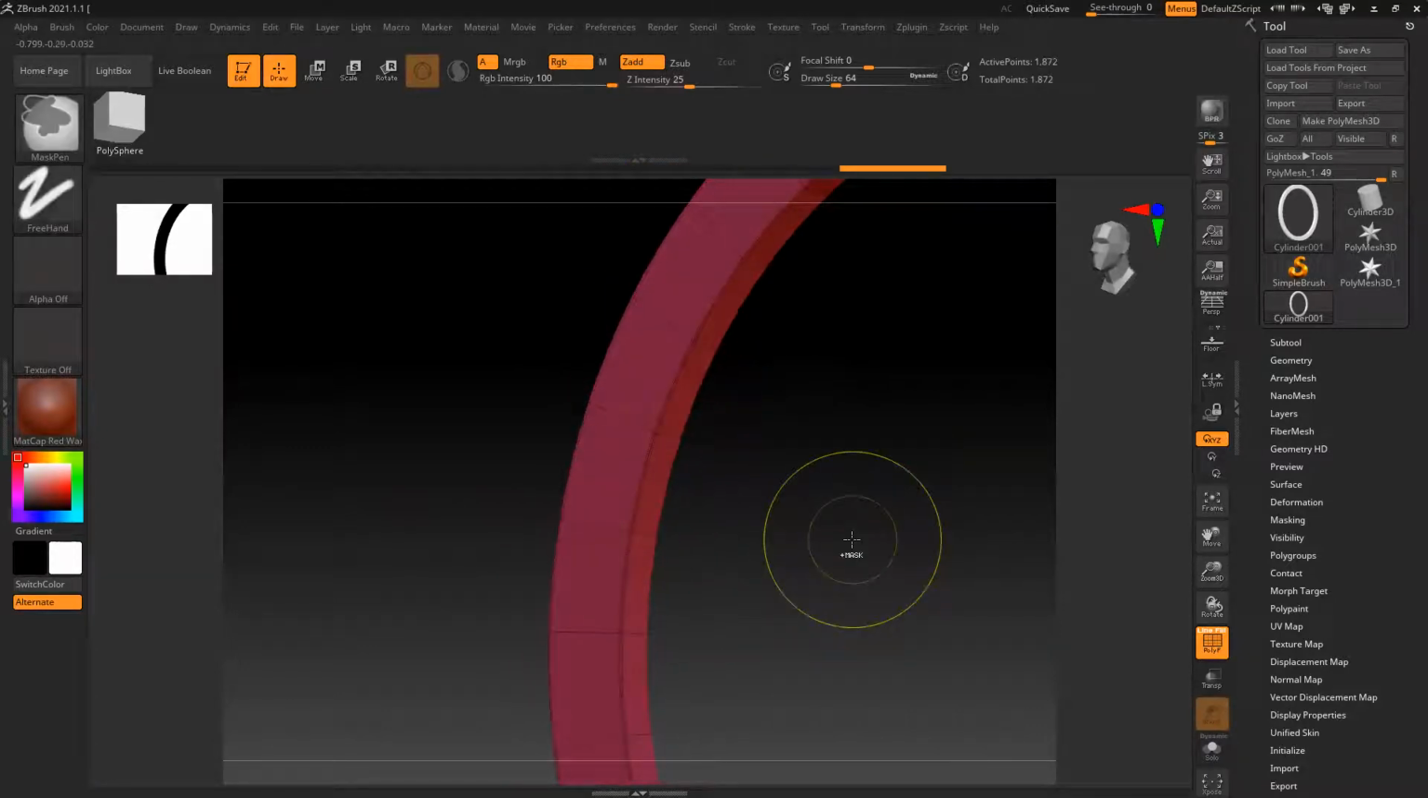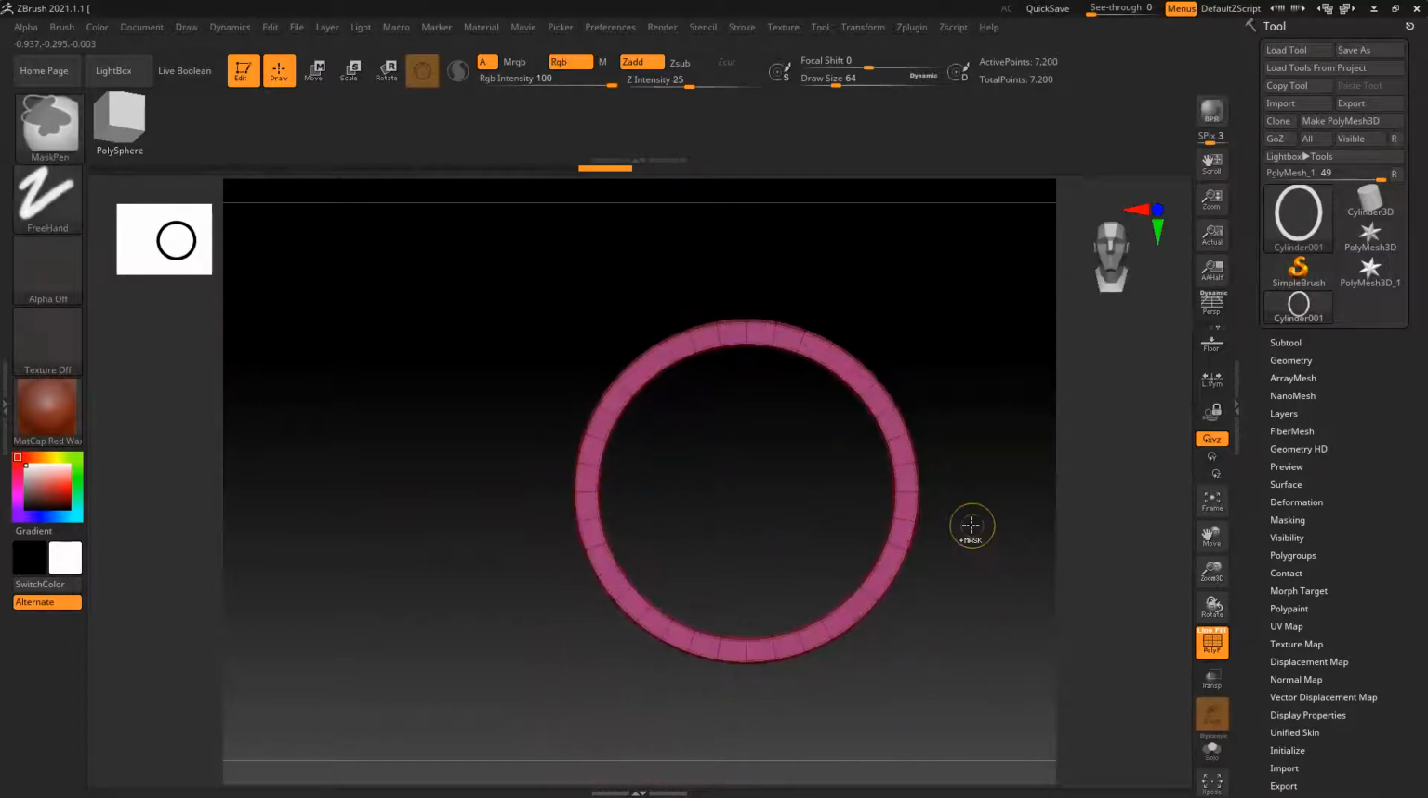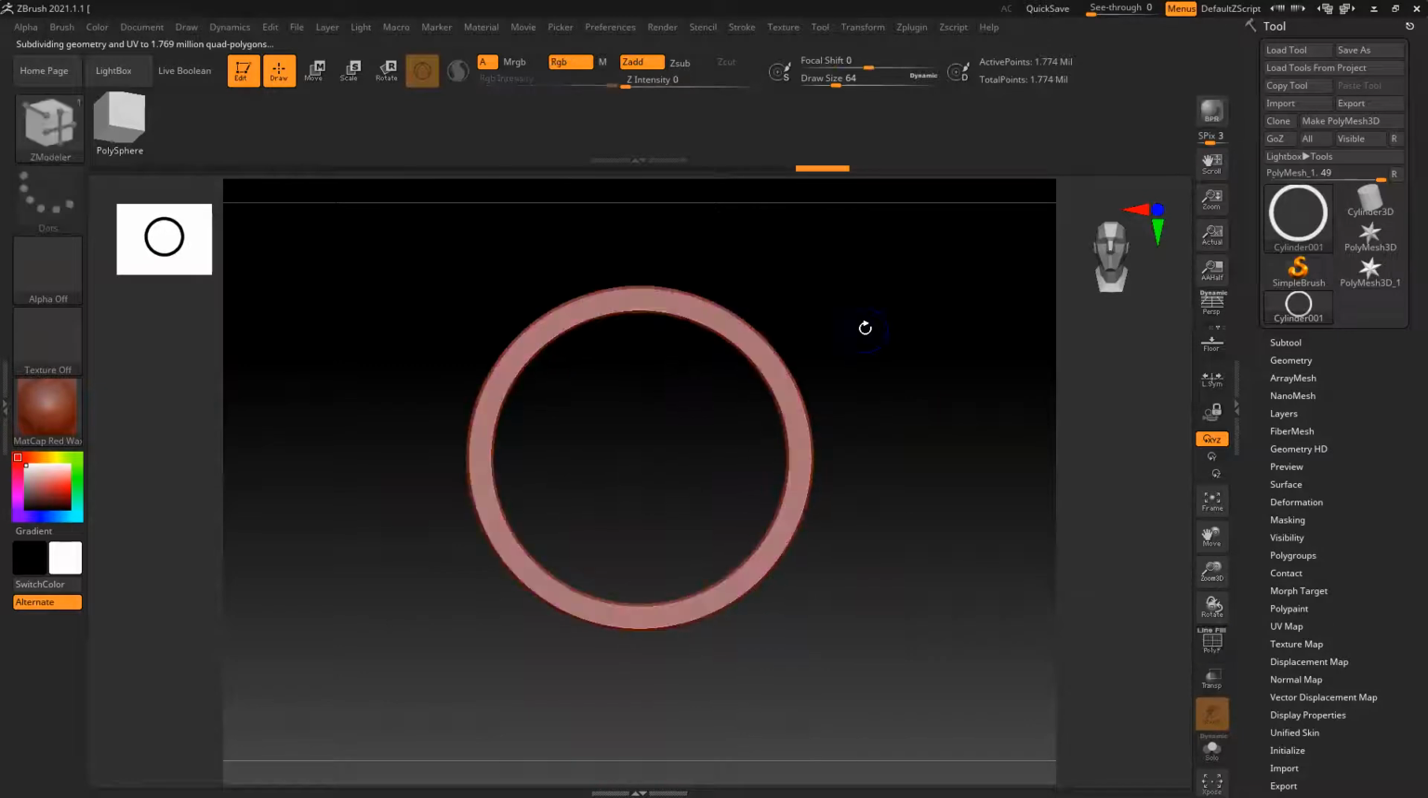Control D. It will retain the shape, and increase the poly count decently, like maybe 1 million or something. 1.7 million is good enough.